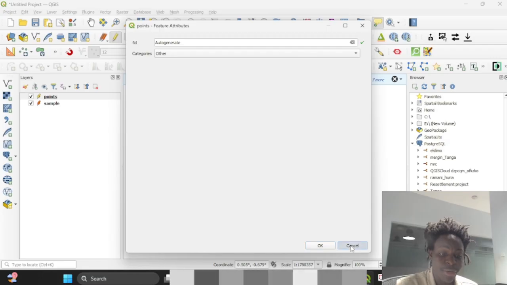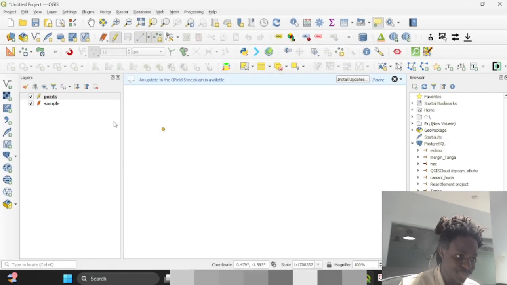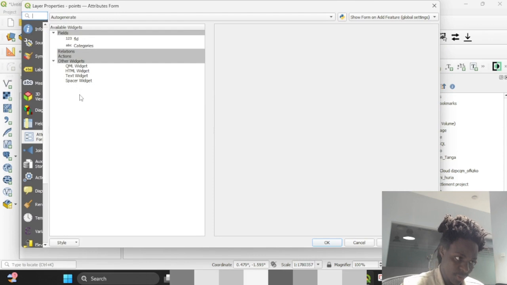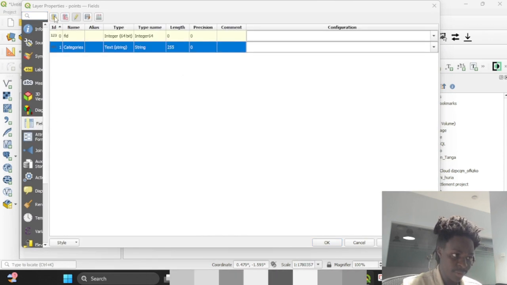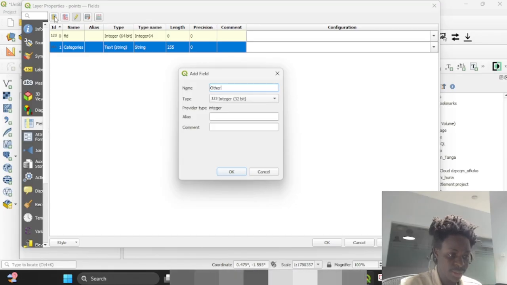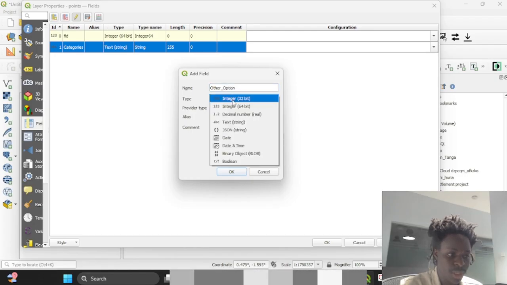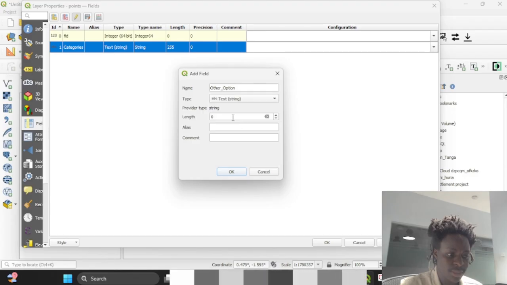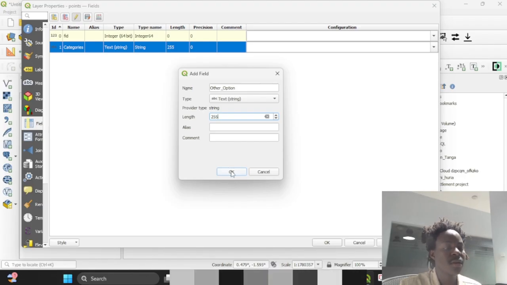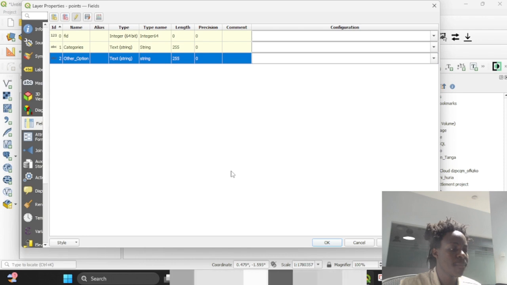You need to add in a new column for that. So you go again to the fields, attribute forms, to the fields, and then you add in the new field called the other option. You can name it the way you want it, but this is an example, other option. And then it is in the text format. The maximum length is 255. You can choose any according to the types of data collection that you have. And then you say, okay, I have other option added here.